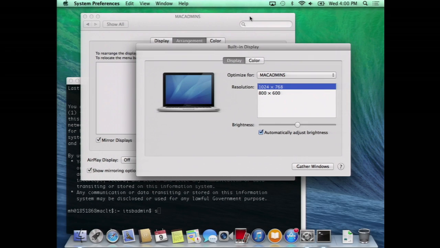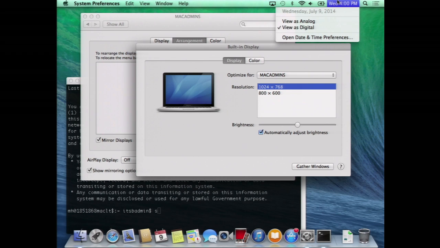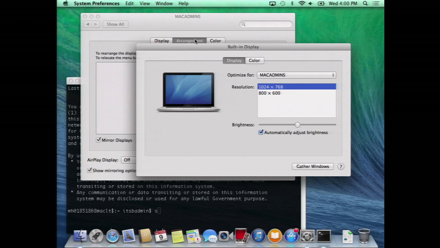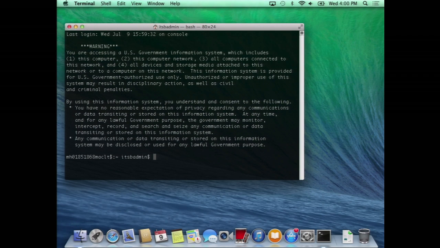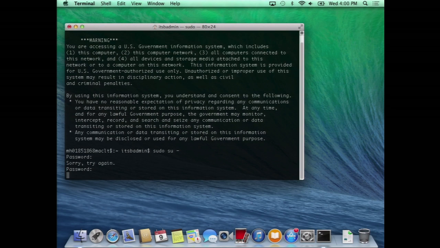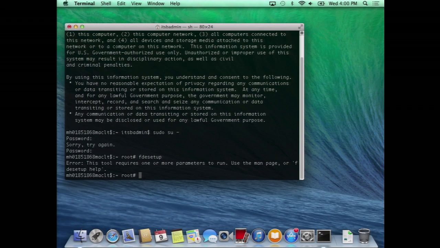So we're in another user now. That user we were in before was a mobile networked user. We're in a standard user now. So what we're going to do is, and this machine's file vaulted, I'm going to elevate myself up to root, and I'm going to remove that user that we were just in, the mobile account user, from File Vault so it doesn't have any access. And I don't remember the commands for that.